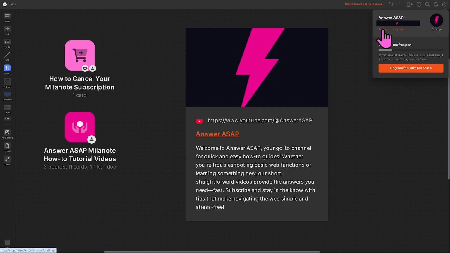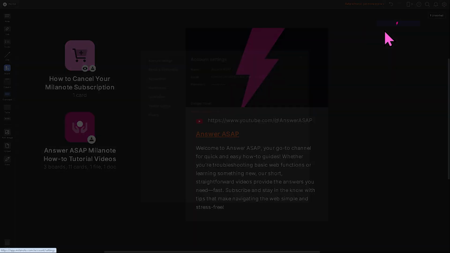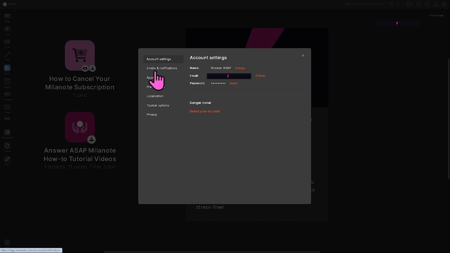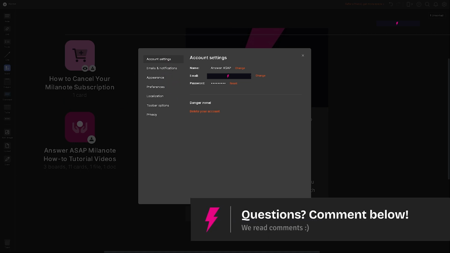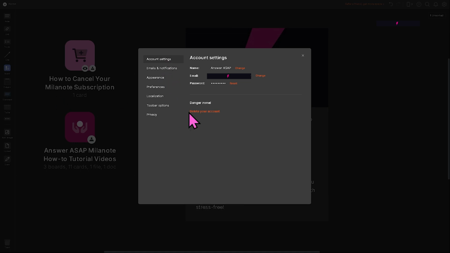Here, just click the settings, the red button, and you will be forwarded to your account. Scroll down until you find the option that says billing. Okay? If you don't have it, that means you are using a free trial or a free account, which I am using right now. Okay?